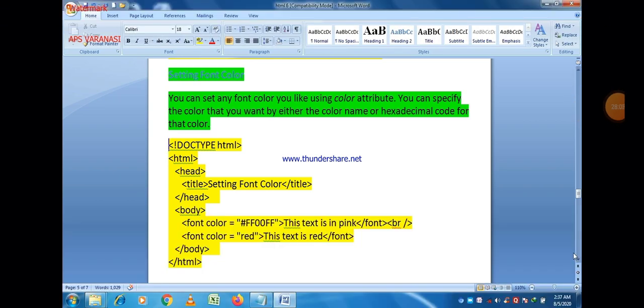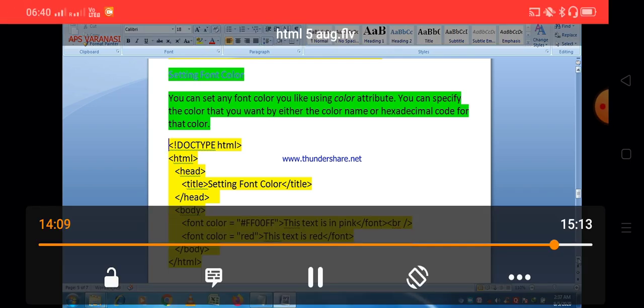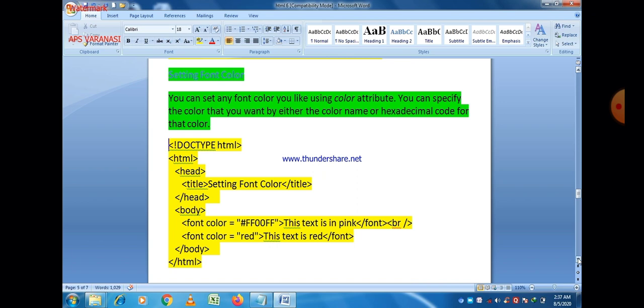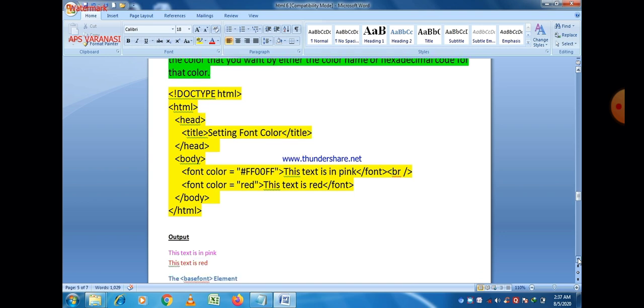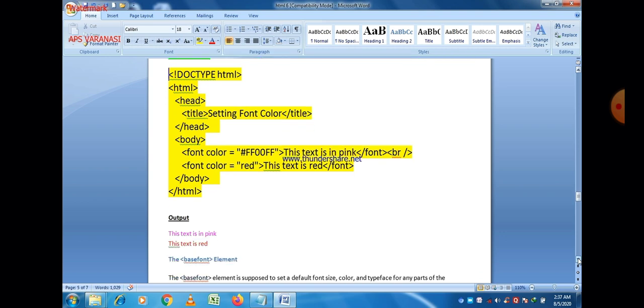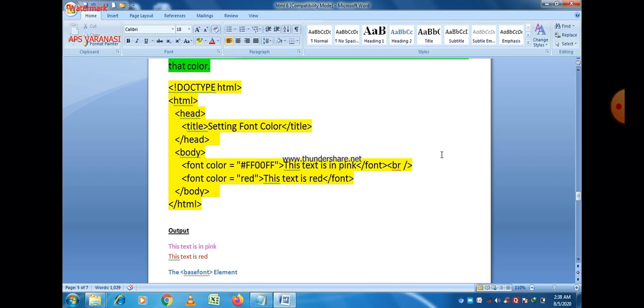So now let us see the output of this program. What is the output of this program? Now this is the output of the program. The text is pink and this text is red. Okay, that is the output of this program.